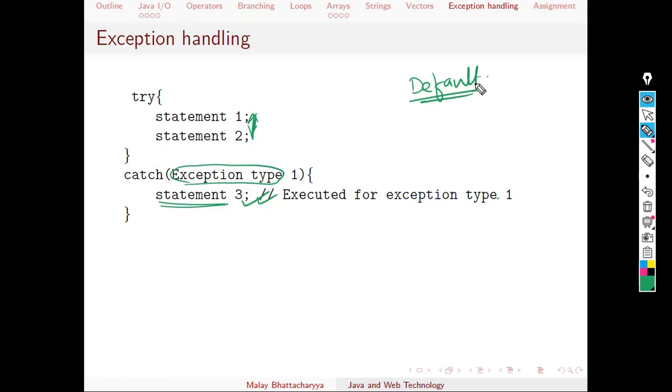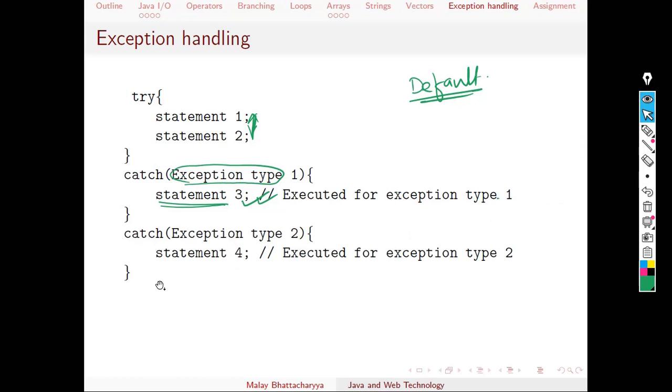We are going to a real example as well. For just now, just look at these examples. So you can have another catch block. So you can have multiple catch blocks, and each catch block will have one type of error. And what are those errors? We are going to talk about that as well. So one type of errors will be there in each scenario.